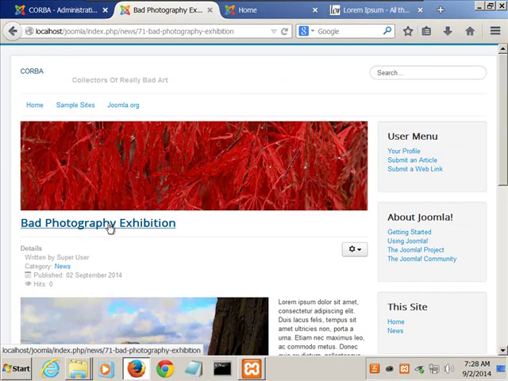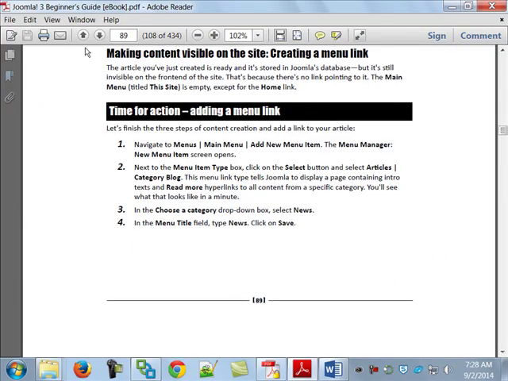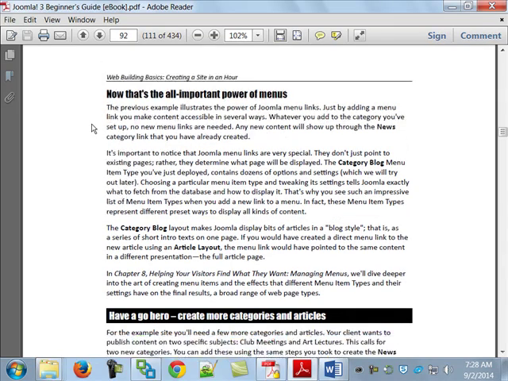So far it looks pretty good. So I've done all the steps that are shown on pages 90, 91, and now I'm jumping over to page 92 in your text. Let's see. It says now that's the all-important power of menus. As it says, this illustrates the power of Joomla menu links. Just by adding a menu link, you make the content accessible in several ways. Whatever you add to the category setup, no new menu links are needed. Now, every time we add something and we choose a category of news, it'll put stuff in there for us. That's what we want to do.